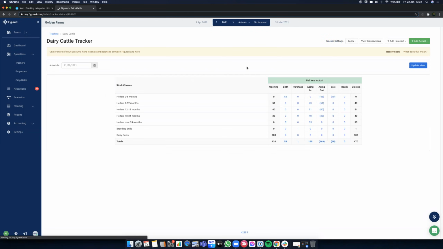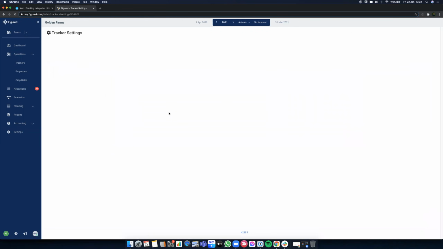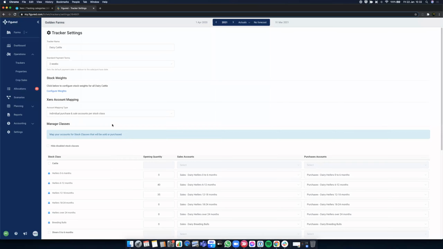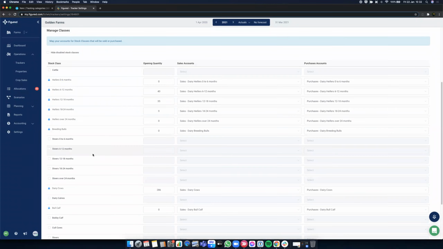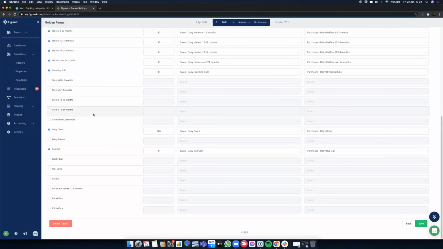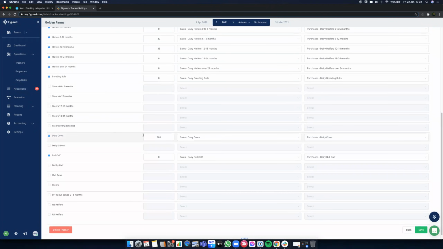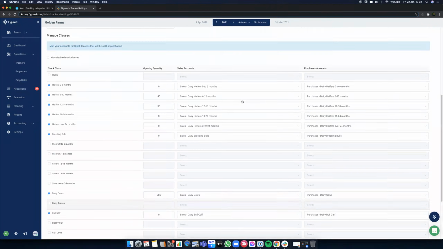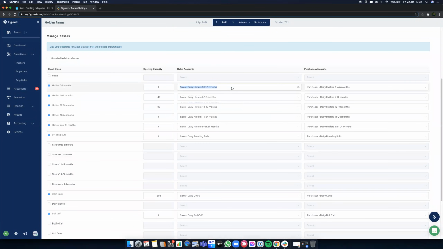I'll just dive into the tracker settings to show you how it's set up. We did see it briefly earlier, but I'll show you there's a few different options we've got in here. There's an array of stock classes for each livestock tracker we've got. And then these are our sales and purchase accounts that we saw earlier. All of your Xero accounts will show in here, and we can assign those to the stock classes. That will pull all the transactions through that account in Xero into our stock classes within Figured.